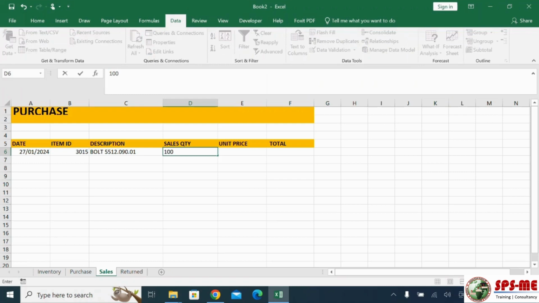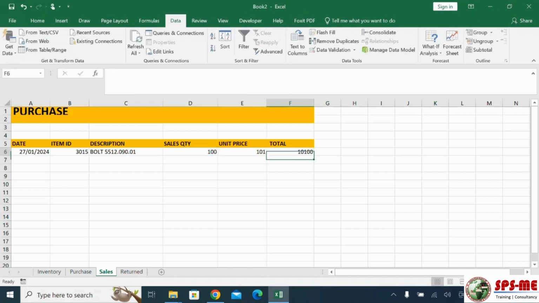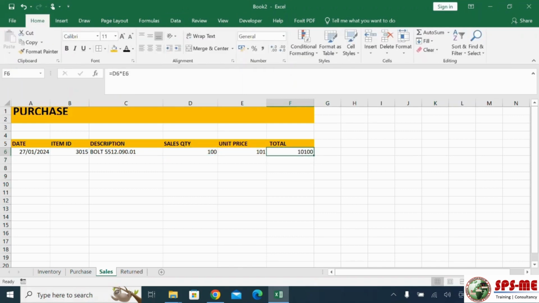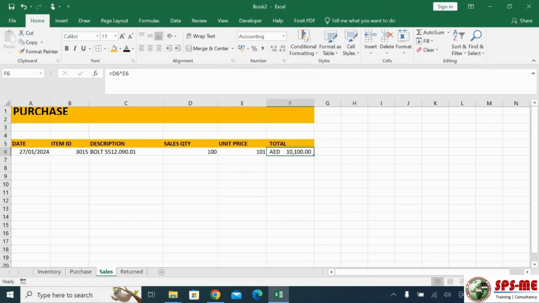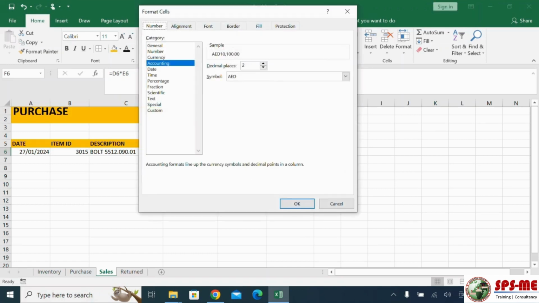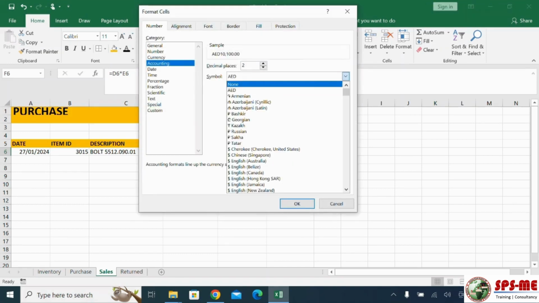Then I'm using maybe 100, let's say I do 100. Then the unit price. Now I give here 101. Then the total I need to calculate equal to this multiplied by this, enter. I go to the home, and we have accounting format here, but I don't want to show AED or any currency. So click on this accounting, go to more number formats, and from here for symbol you select none.